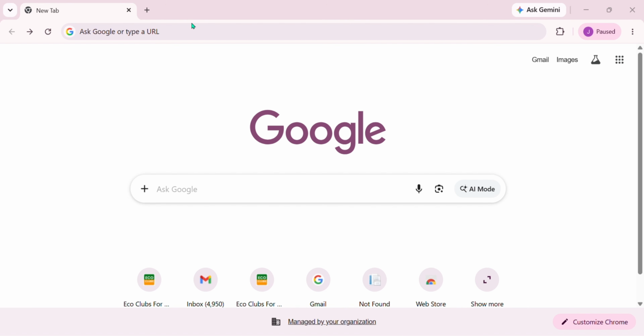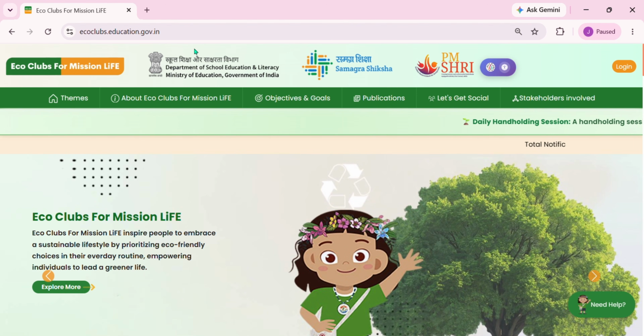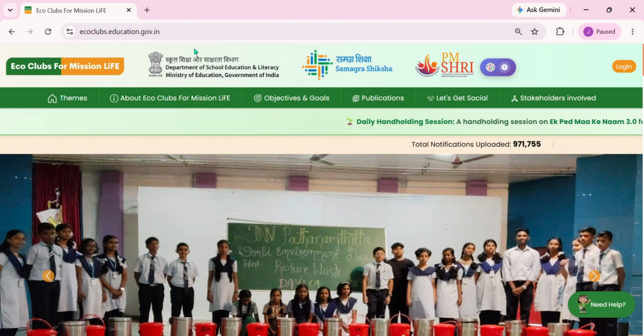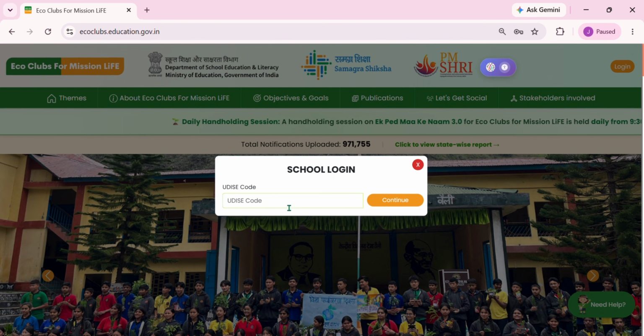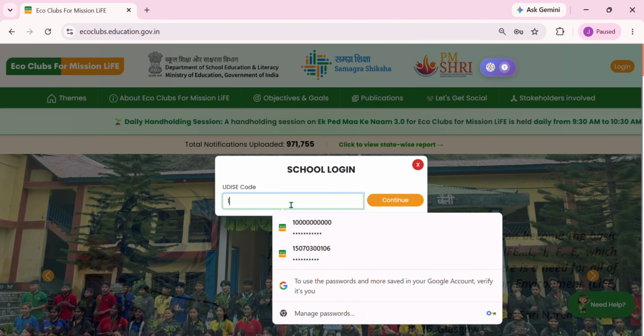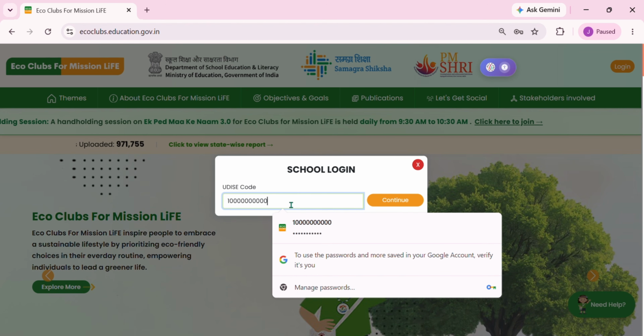In order to visit the Eco Clubs for Mission Life portal, you need to visit the URL ecoclubs.education.gov.in. Once you visit this URL, you will be able to see a login button on the top right corner. You need to select that and then go to School Login. Once you click on School Login, you will be asked to enter your UDISE code, which is an 11-digit code unique to your school. Then you need to click on the Continue button.